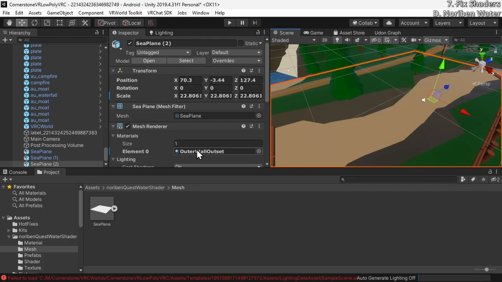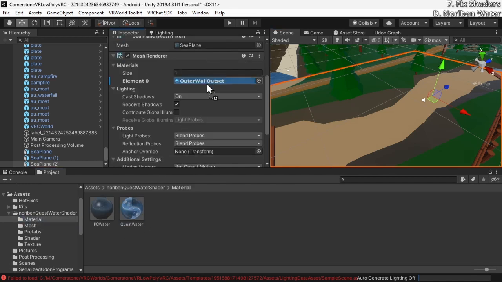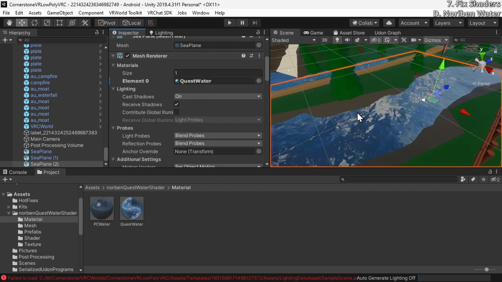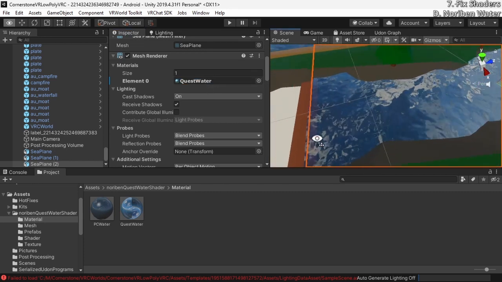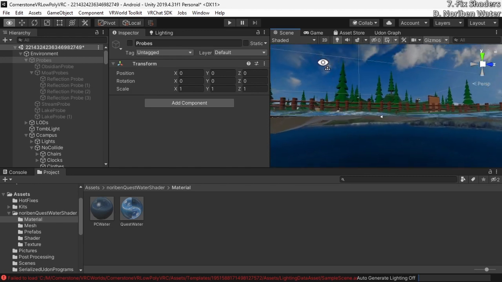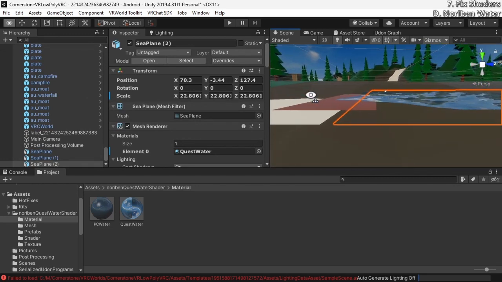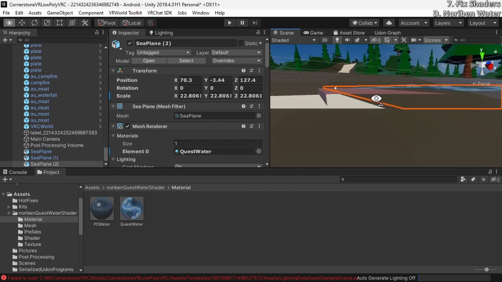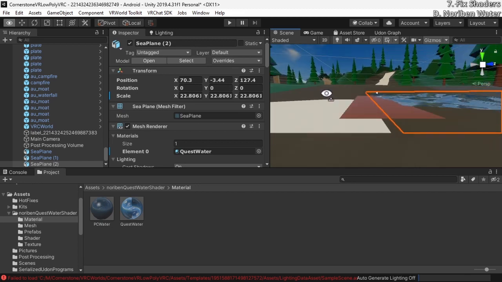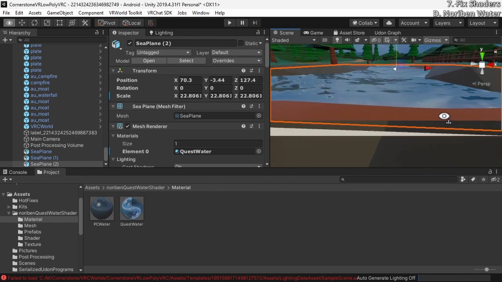Now the big moment: instead of having this material outer wall, we go to the material under Noriben Quest Water Shader. Drag and drop our Quest water there. And boom, we now have water. Now you can also see that this water rises and falls. Even though we lined up the original plane with the height of the previous plane, which hides underneath this board, you can see the water above the board.